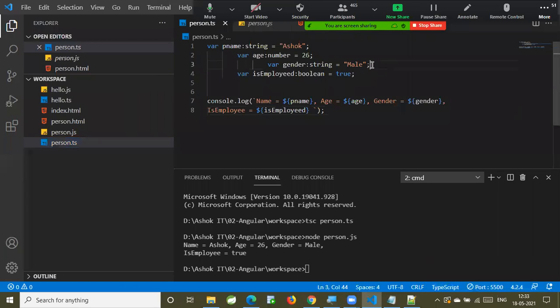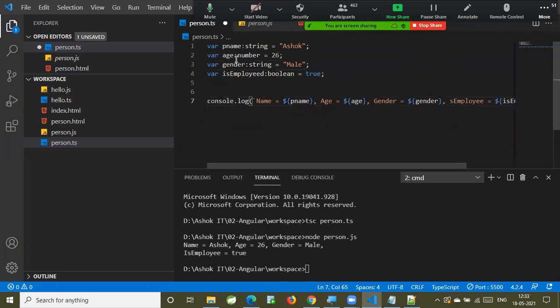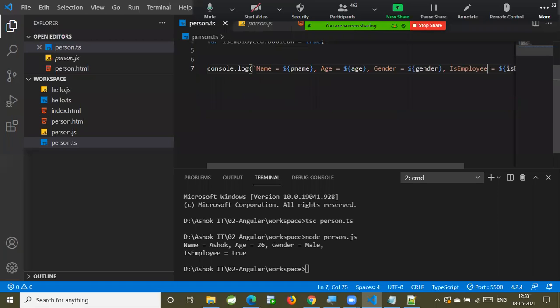In person.ts, I have declared variables here, where name is a string, that is Ashok, and age is a number, 26. Gender is a string, male, which I have stored, and is employee is a boolean, where I have stored the true value. Then in console.log, I am printing all these values. Console.log, name is equal to dollar of p_name, which is used to access the value associated with the p_name variable. Age is equal to dollar of age, which is used to access the value of the age variable. Similarly, gender and is employee. Are you able to follow this, guys?